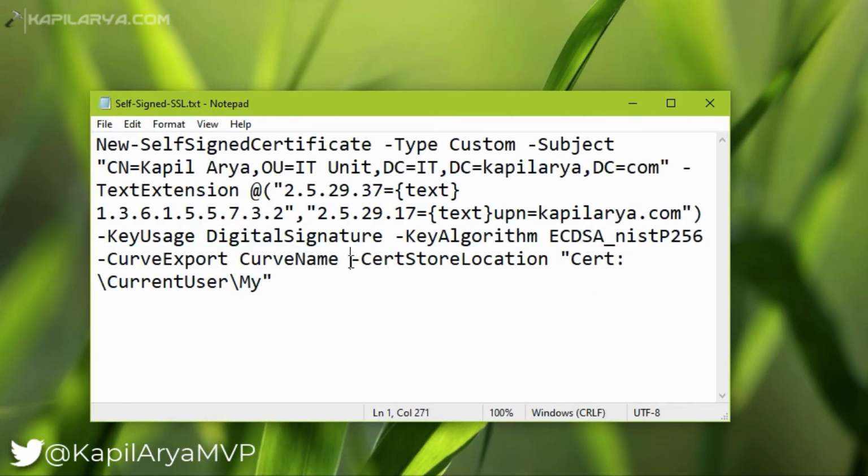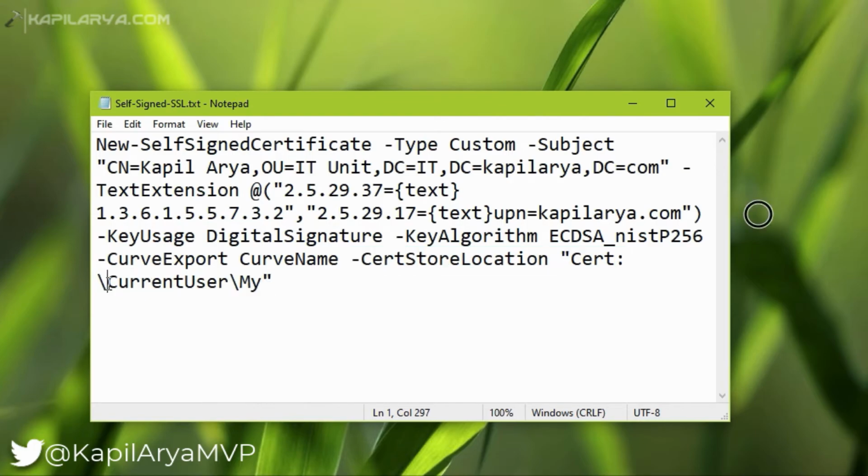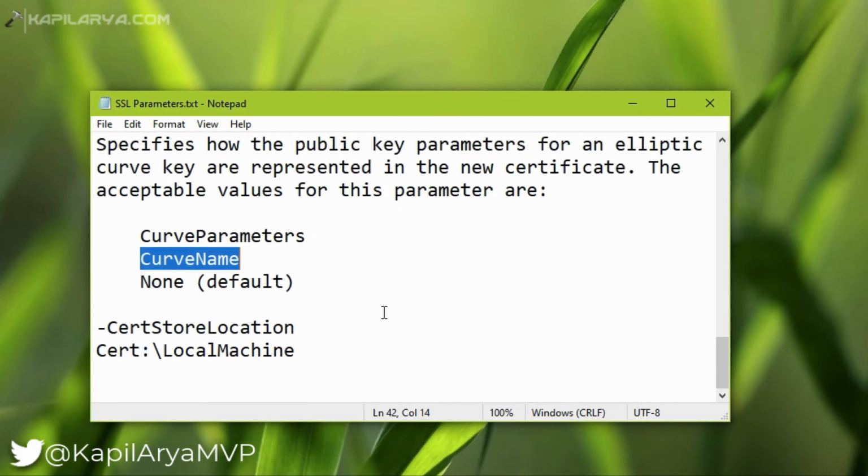Next parameter here is the certificate store location, and by this we can define where we want to actually store this newly created SSL self-signed certificate. The default value here is certificate current user. That means the certificate will be saved to the currently logged in user in his personal directory where he can save the certificate.